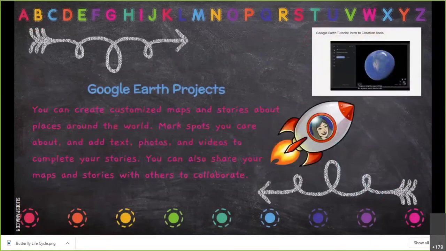All right, the next one. I'm going to be honest, I have not yet used this with my students, but I will be using it this year: Google Earth projects. You can create customized maps and stories about places around the world. Mark the spots you care about, add text, photos, videos. So basically, you're going to create your own little slideshow in Google Earth. You can also share your maps and stories with others to collaborate, which is what we're talking about today, collaboration.